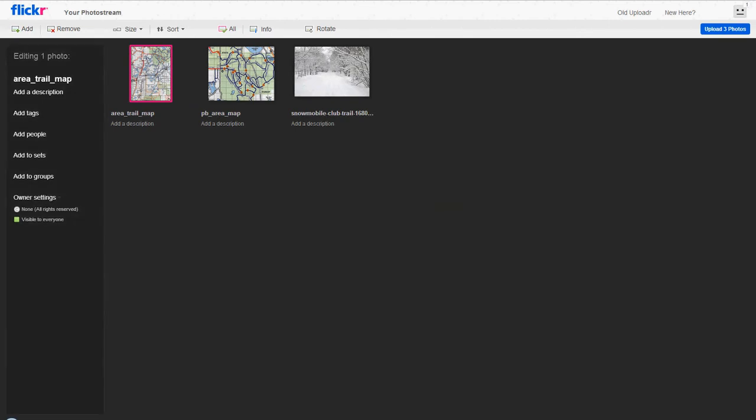Now I've dragged a couple photos over here. Now what I want to do is hit Control A to select all the photos at once. And then I'm going to edit the title and the descriptions by clicking over on the left-hand column of the site. Now these haven't actually been uploaded yet.